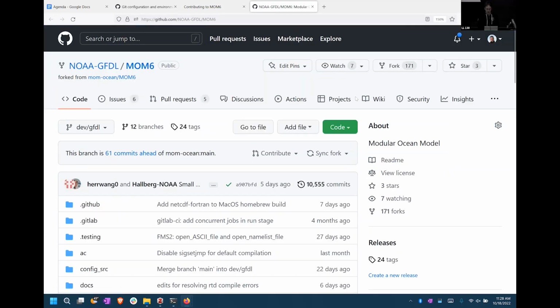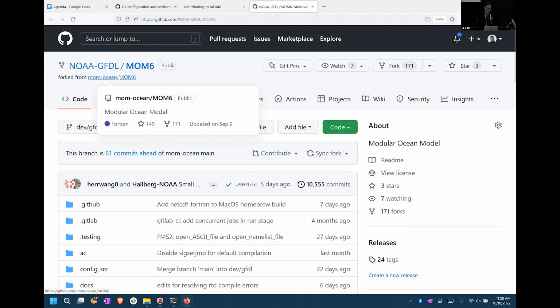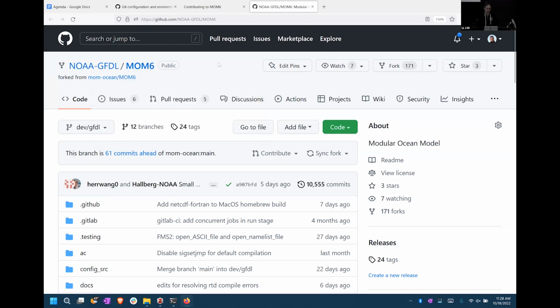Okay, so you notice this little thing: NOAA GFDL MOM6 is a fork from MomOcean. That's sort of illustrating the hierarchy. NOAA GFDL is derivative of MomOcean.